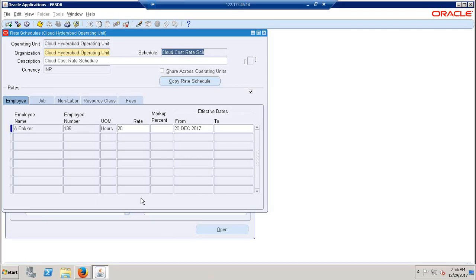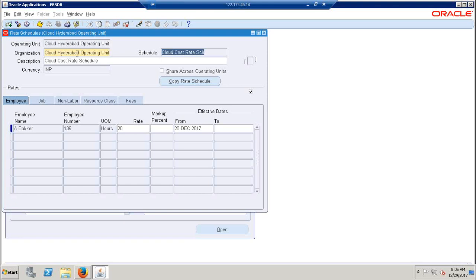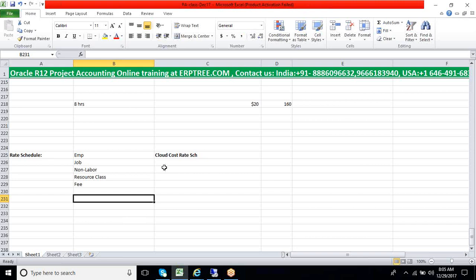Okay, thanks. And the rate card, yes, this is the window. The rate schedule by employee is what we are discussing. Here is the place where you can define the rates. As many rate schedules as you want, you can define here. Even organization-wise is also possible. Here I'm going with operating unit-wise, so each OU-wise you can define this.